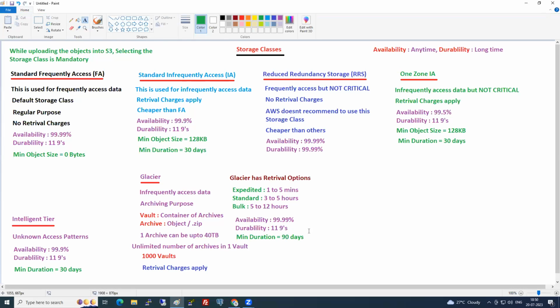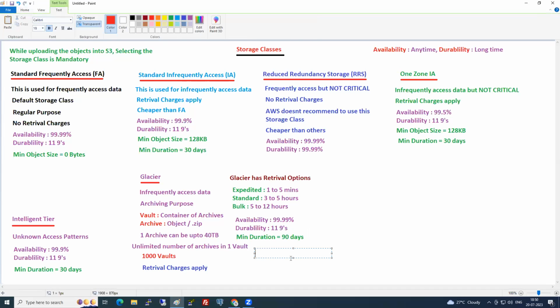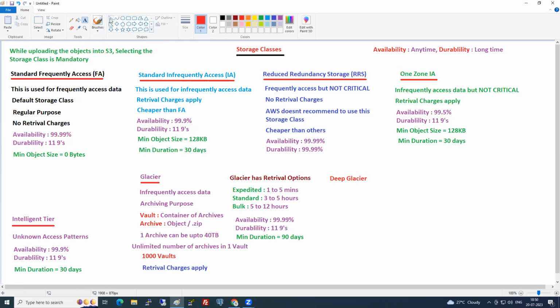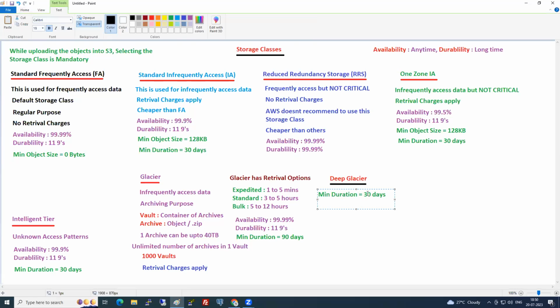90 days, certification question. There is one more storage class, which we call Deep Glacier. Deep Glacier is nothing but, we know Glacier is for archiving; Deep Glacier means put your data and forget it completely. For that, the minimum duration is 180 days.